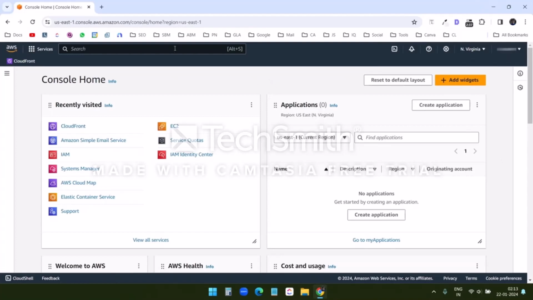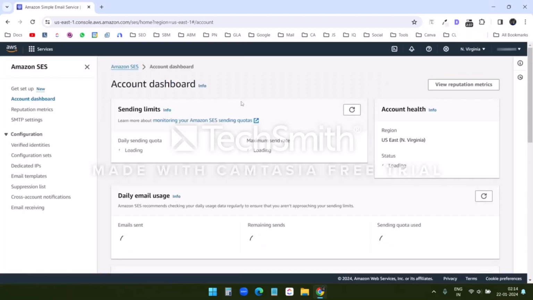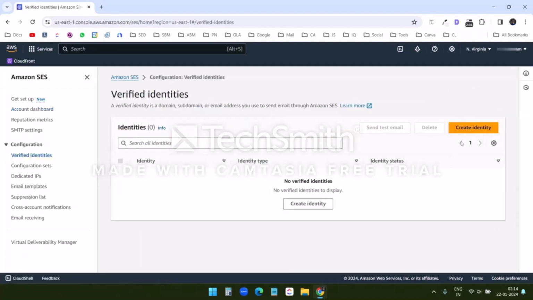Now on my account, I'll search for SES here in the search box. I can see Amazon Simple Email Service. I'll click on that. This is the Amazon SES dashboard. Here first I need to verify identity to send emails. So at the left side you see verified identities. Here I will create an identity.